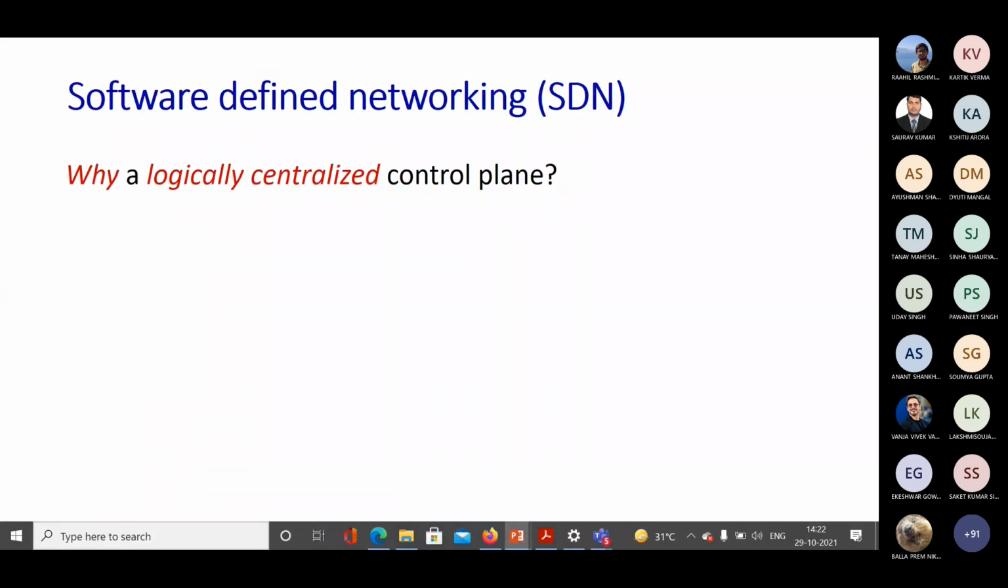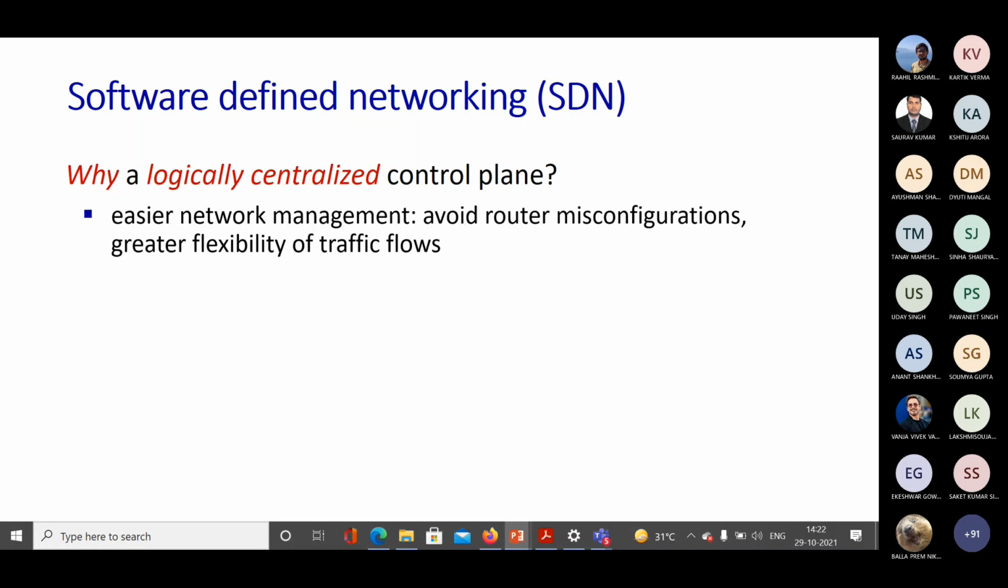So the question is, why do we have a logically centralized control plane? Because it will help in easier network management. It will help to avoid router misconfigurations, and it will help in greater flexibility of traffic flows.